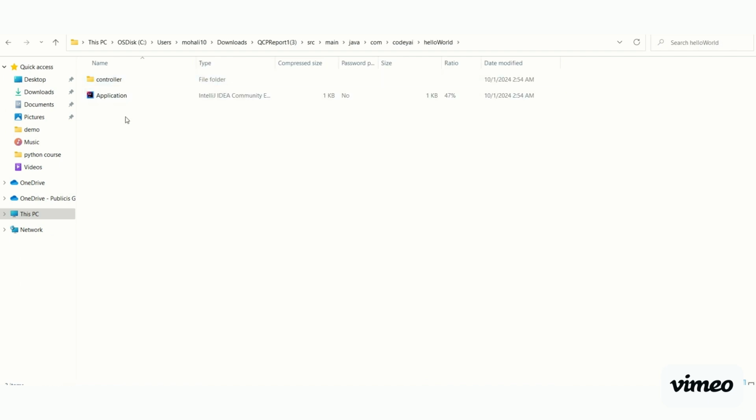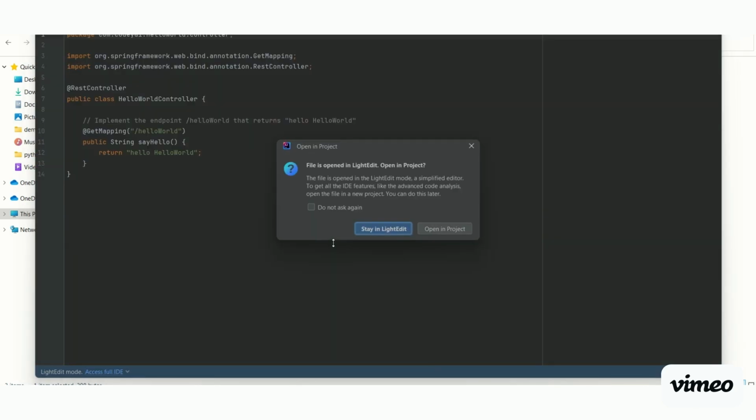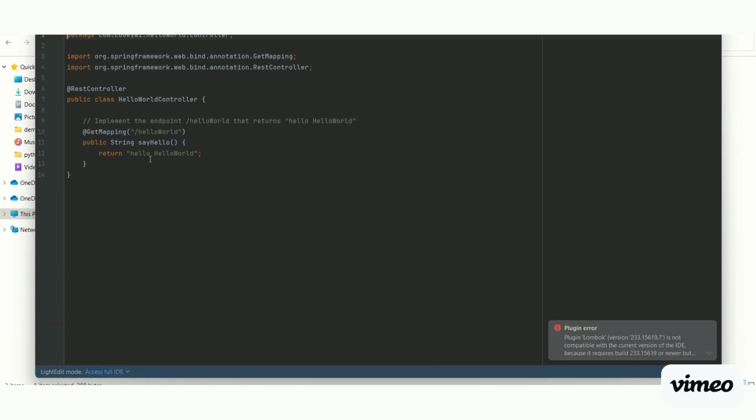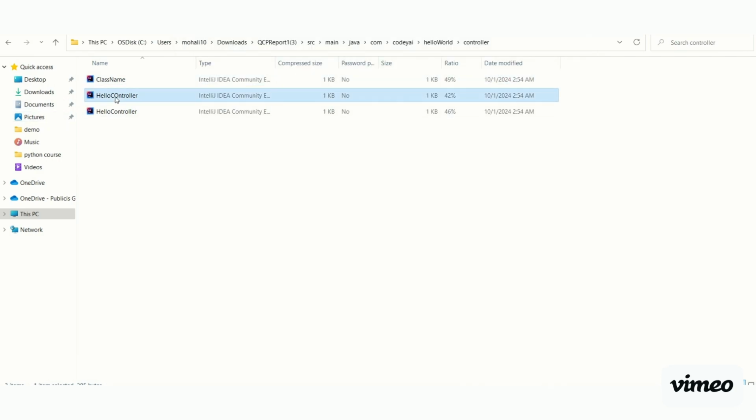And here you go, you have the main entry point for the application, and then you have the controller package with the three controllers that we created. And here is the class. This is the one that we created, just a class. And here we can see it created for us a controller with the get mapping, hello world. You just make sure that everything is correct. Let's see the other class that we created, hello controller.